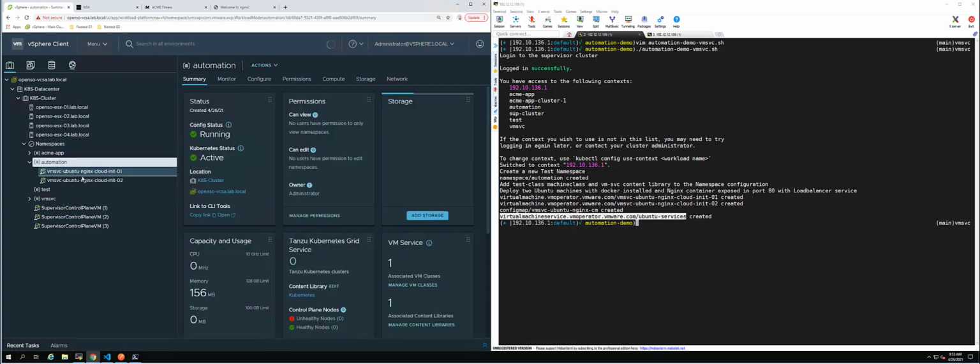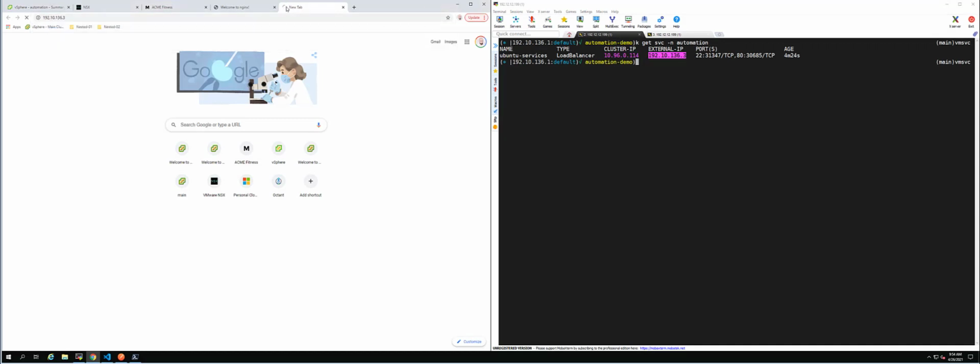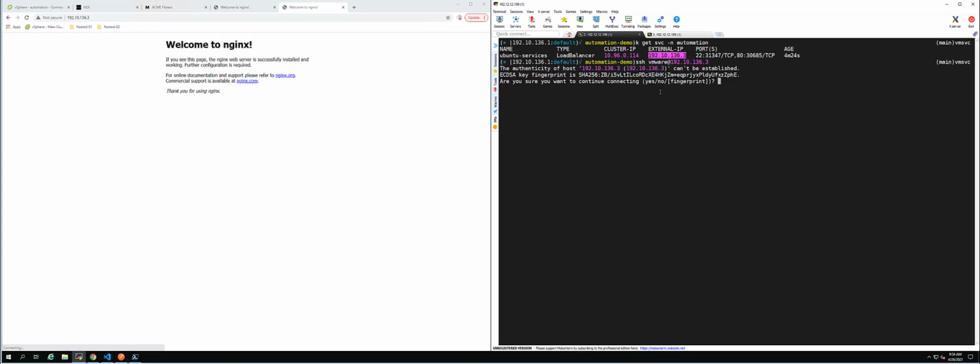As far as I can see, the application in the automation is already finished. So let's see if it's running fine. I will again get service in the automation namespace, and if I browse that, I should see Nginx running. Not yet, so it's not up yet. Let's do SSH VMware at. Yes, okay, it's up. It took a little bit longer.